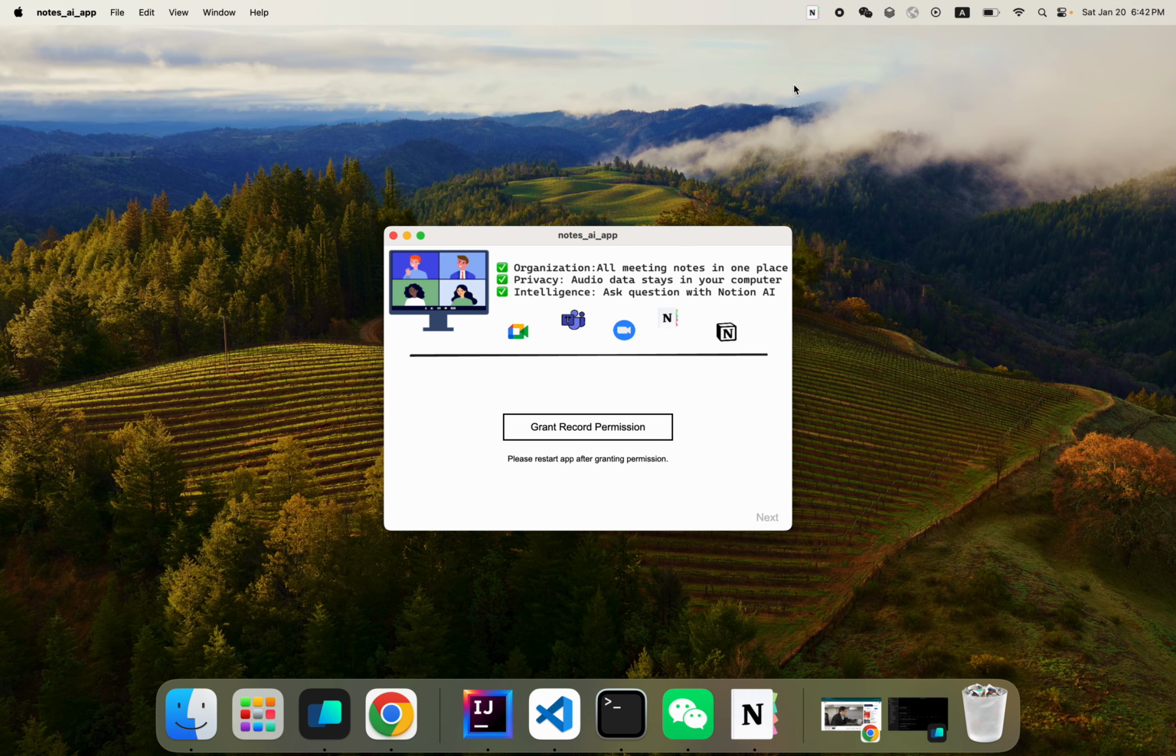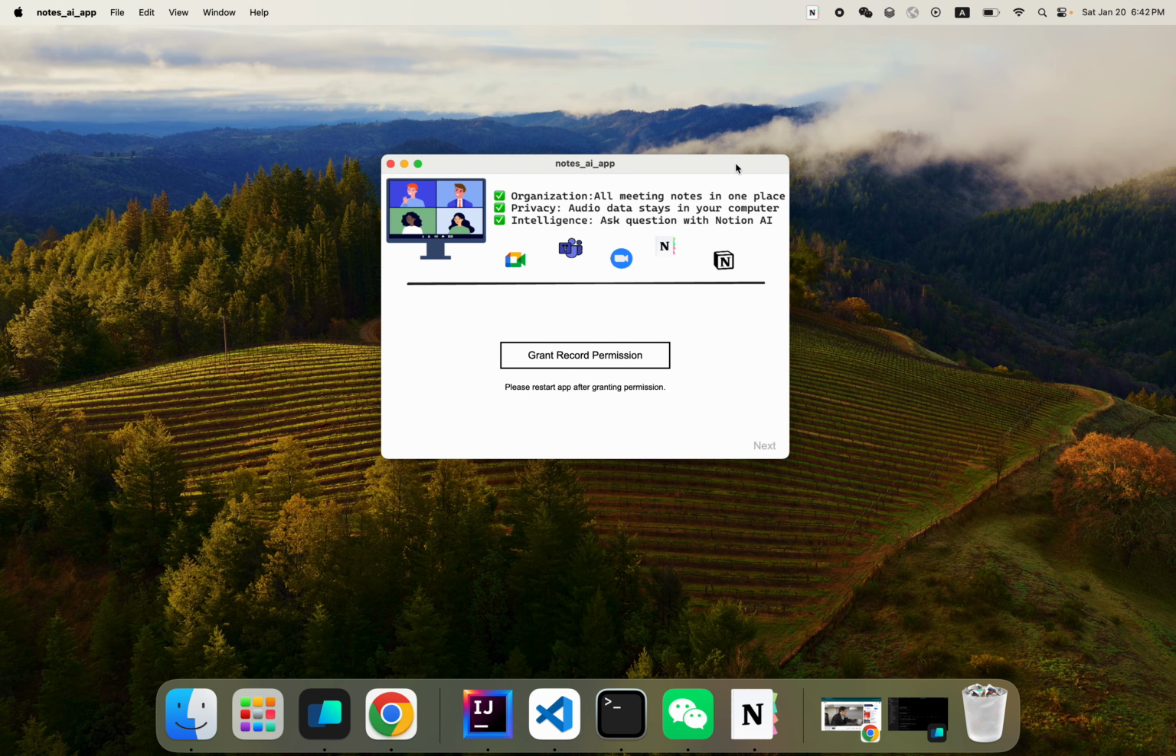The app will appear in the menu bar here. A setup window will also pop up to guide us through the process of setting up the app, granting permission, logging into your Notion workspace, etc. Initially, we only need to do this for the first time.